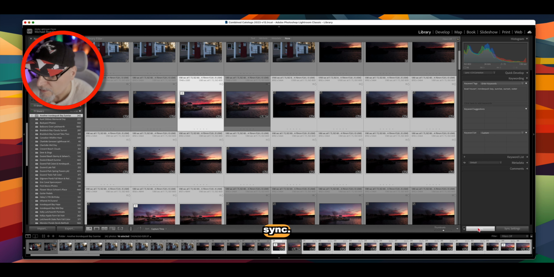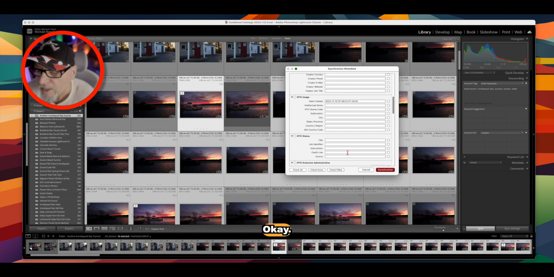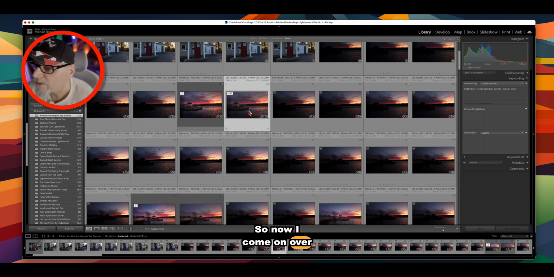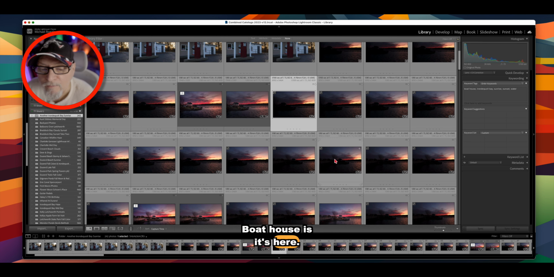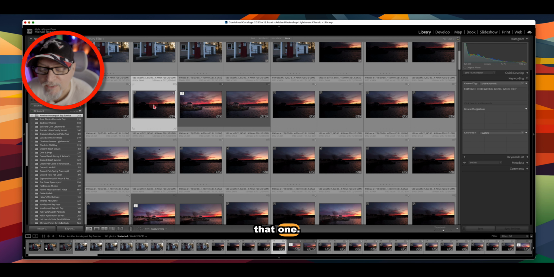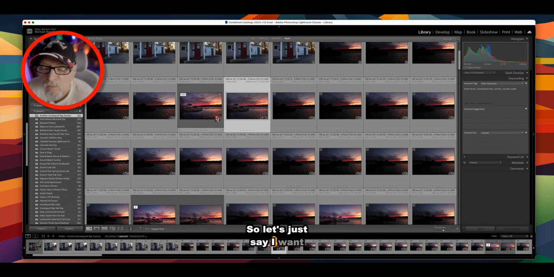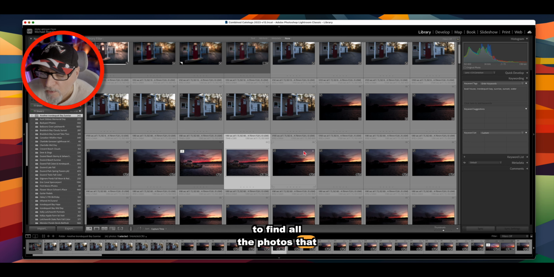Come on over to sync. Okay. And scroll down. And again, you can see here, but now it added the keyword boathouse. So now I'm going to sync those up. So we click sync. All right. So now I come on over here. These were the first two that I did right here that have boathouse in it. But now I come on over here, boathouse is in here. But over here, I didn't add it, so boathouse isn't in that one. Okay. So here we go like that. So let's just say I want to find all the photos that I took with boathouse.